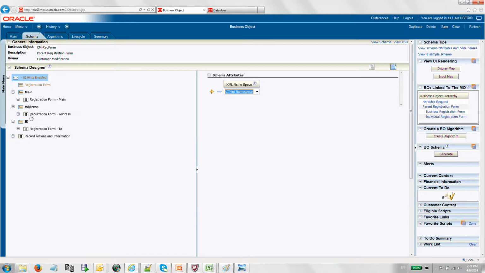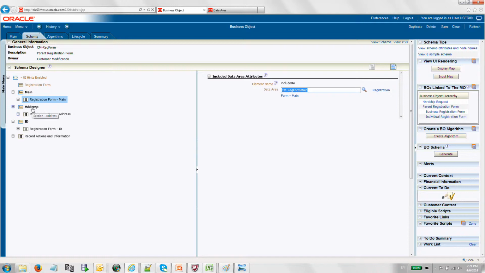But within the main and address and ID, you will see that each one of these now is a data area. Previously we had a data area for address. Now we have them for main and ID as well. All of them have their own separate data areas. The data area includes all the elements that we are going to include within the section. The section information is defined directly on the actual BO. So in other words, we make a little bit of a separation between the display and the rules about the sections, which we directly put on the BO, and the actual elements, which we put into data areas.